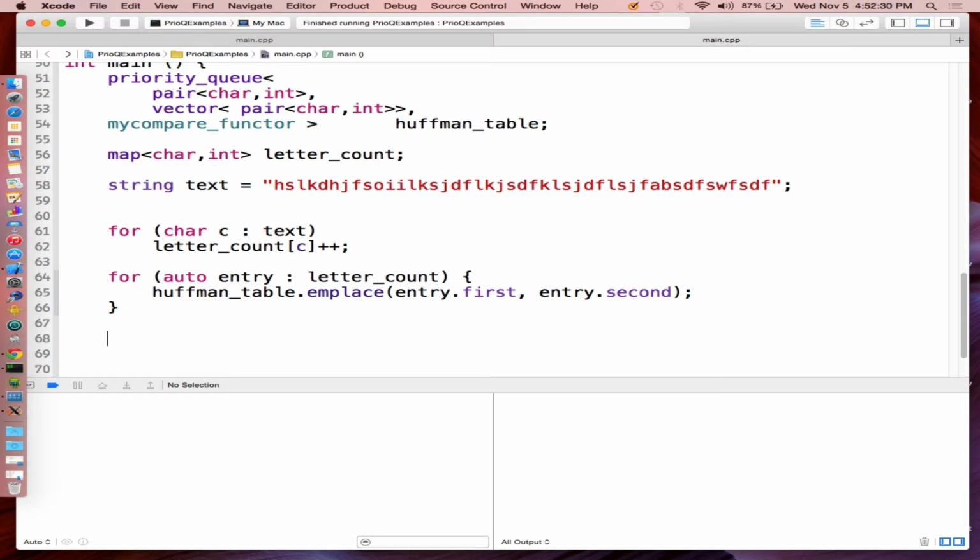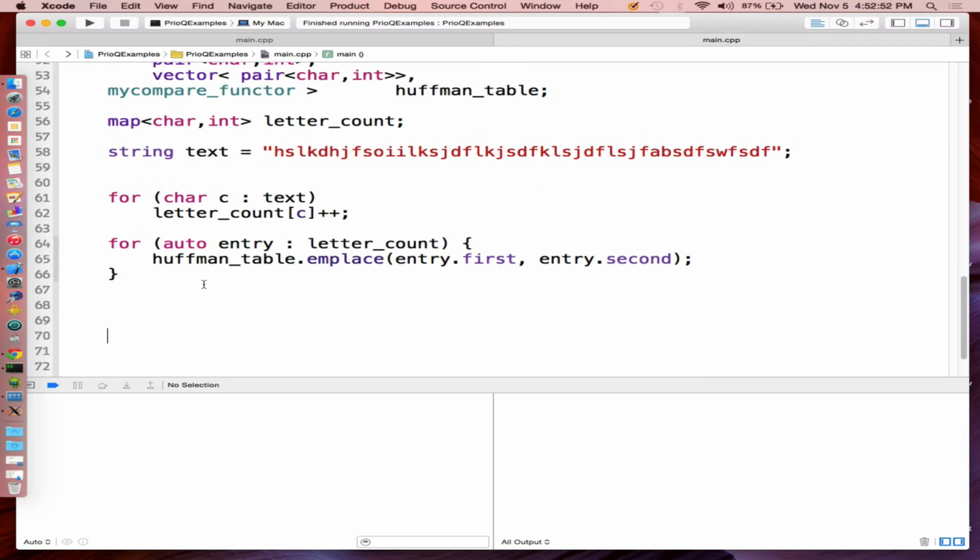Now, once we have the table built from the text, we can start combining the lowest two entries. We combine the lowest two entries and then insert the combined entry. Again, take the lowest two entries, insert the new entry, and so on and so forth. So tell me what to write next.